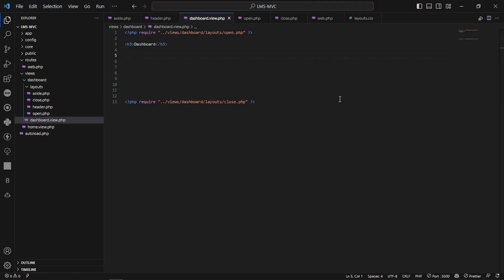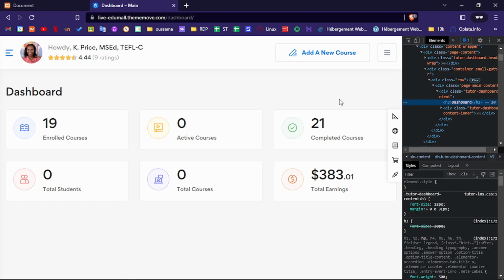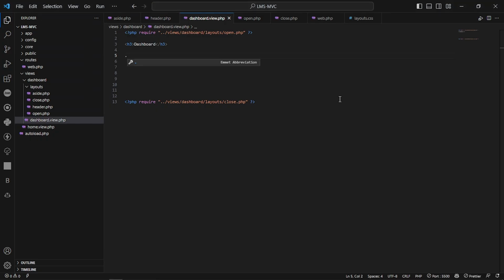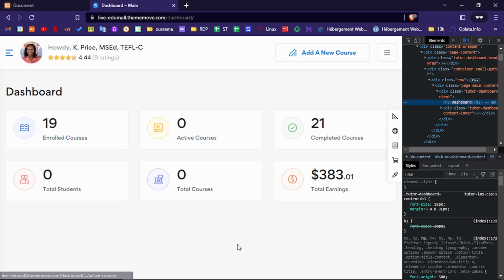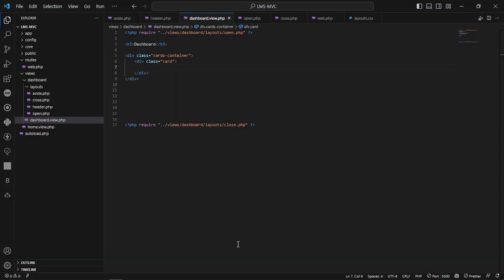So now let's go ahead and start with this card. We have 6 cards, and every card has an icon, a title and a description. First we'll make the cards container, and inside this container we have a card. The card is every card here. Inside this card we need two things: a div that contains the icon, and another that contains the text.